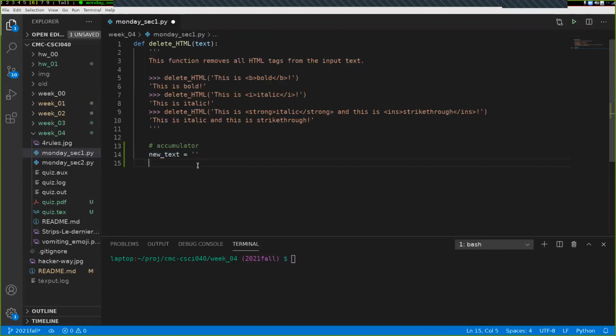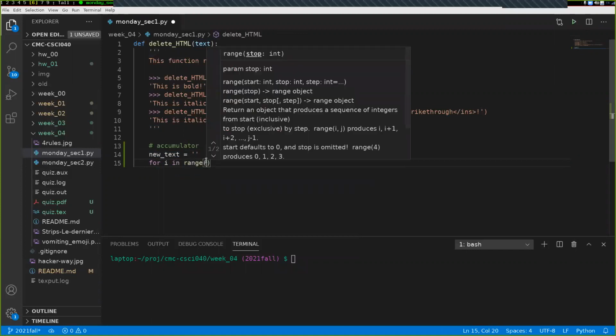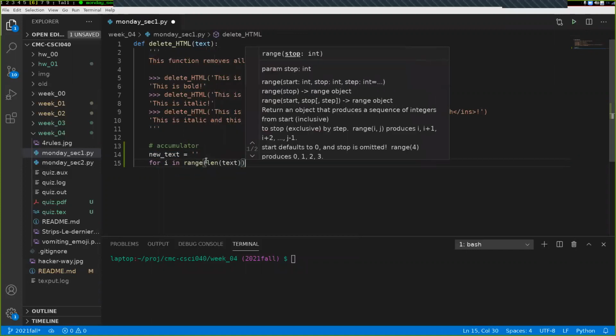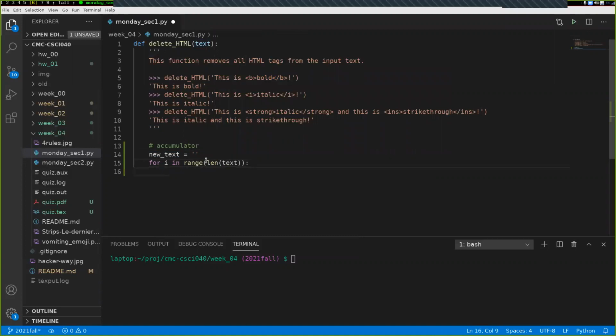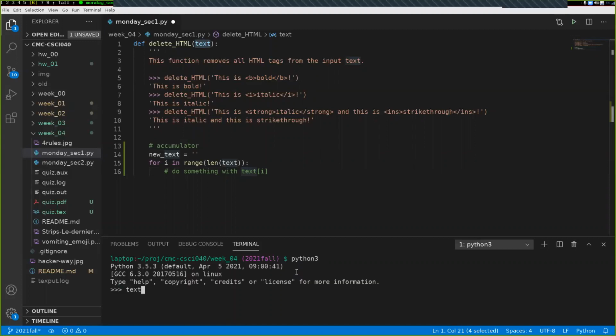And what I'm going to do is have a for loop for i in range of length of text, like this, and then do something with text at i. So just like when we had a list, I'm going to come down here and say text equals "this is a test".